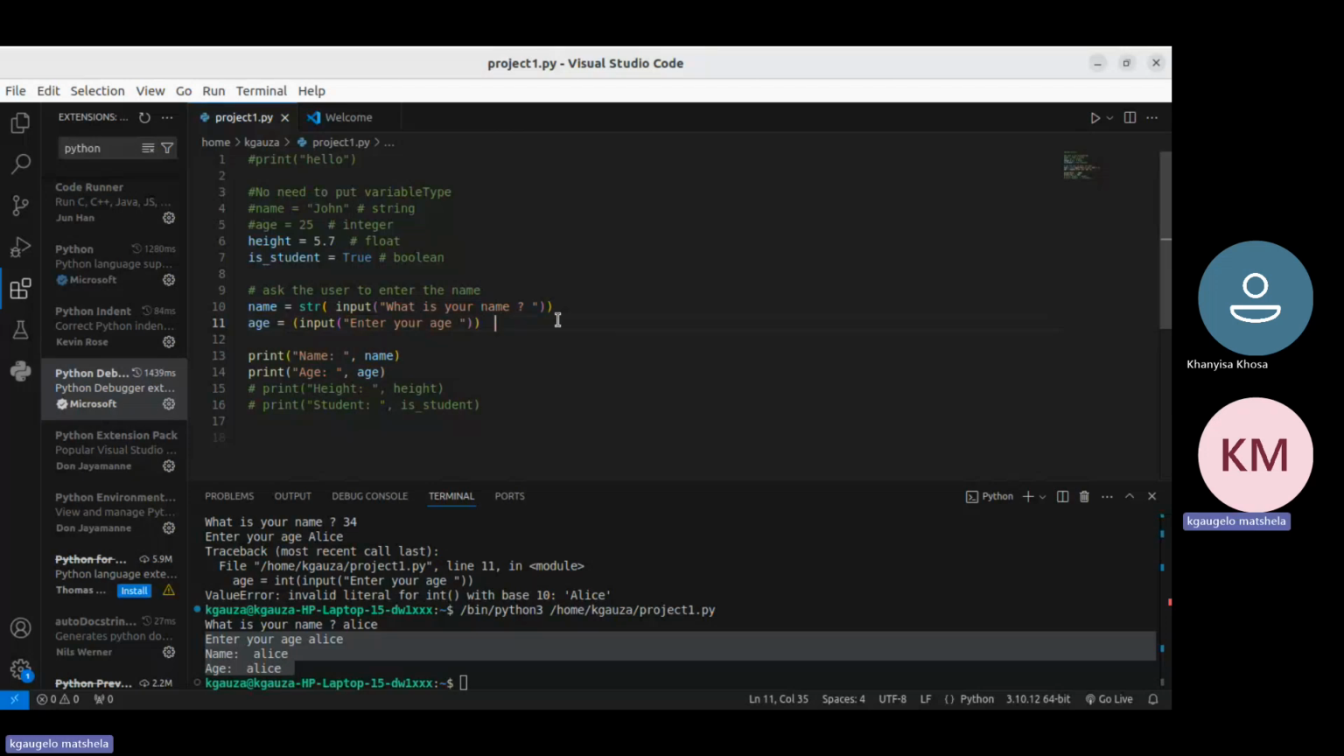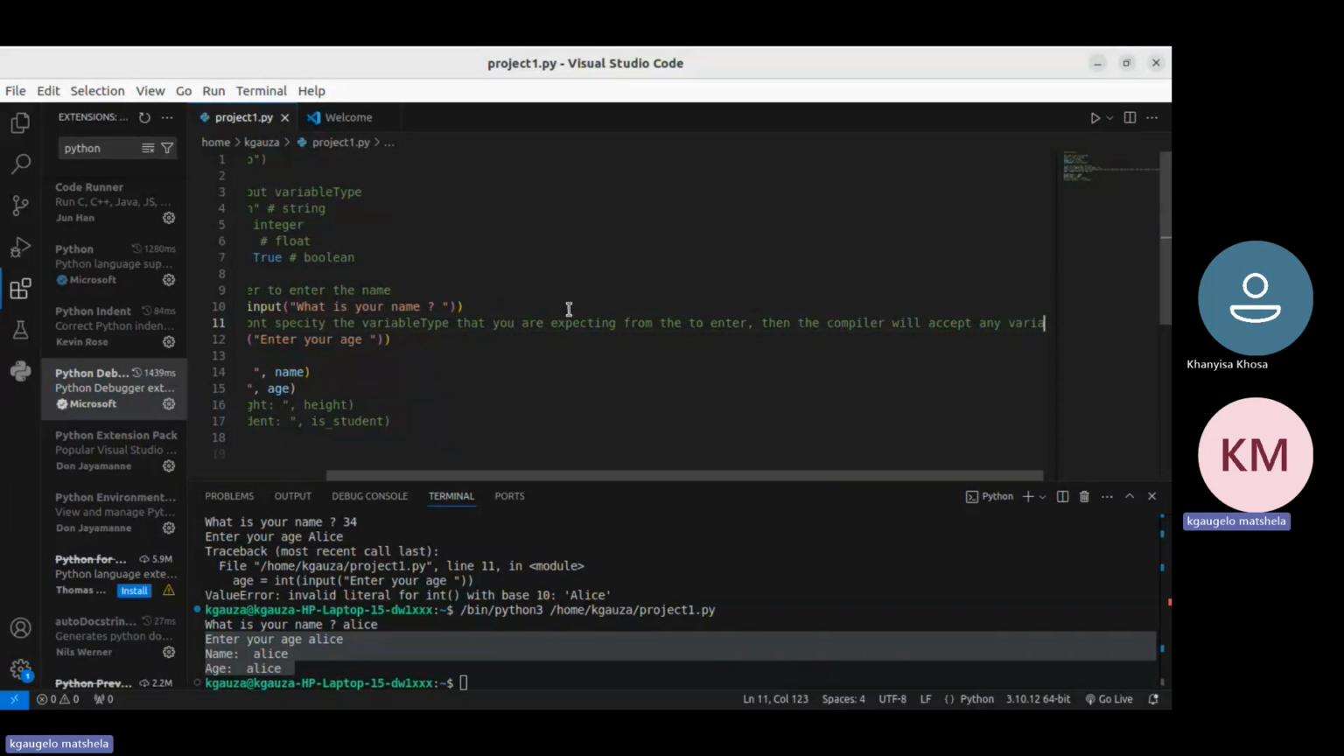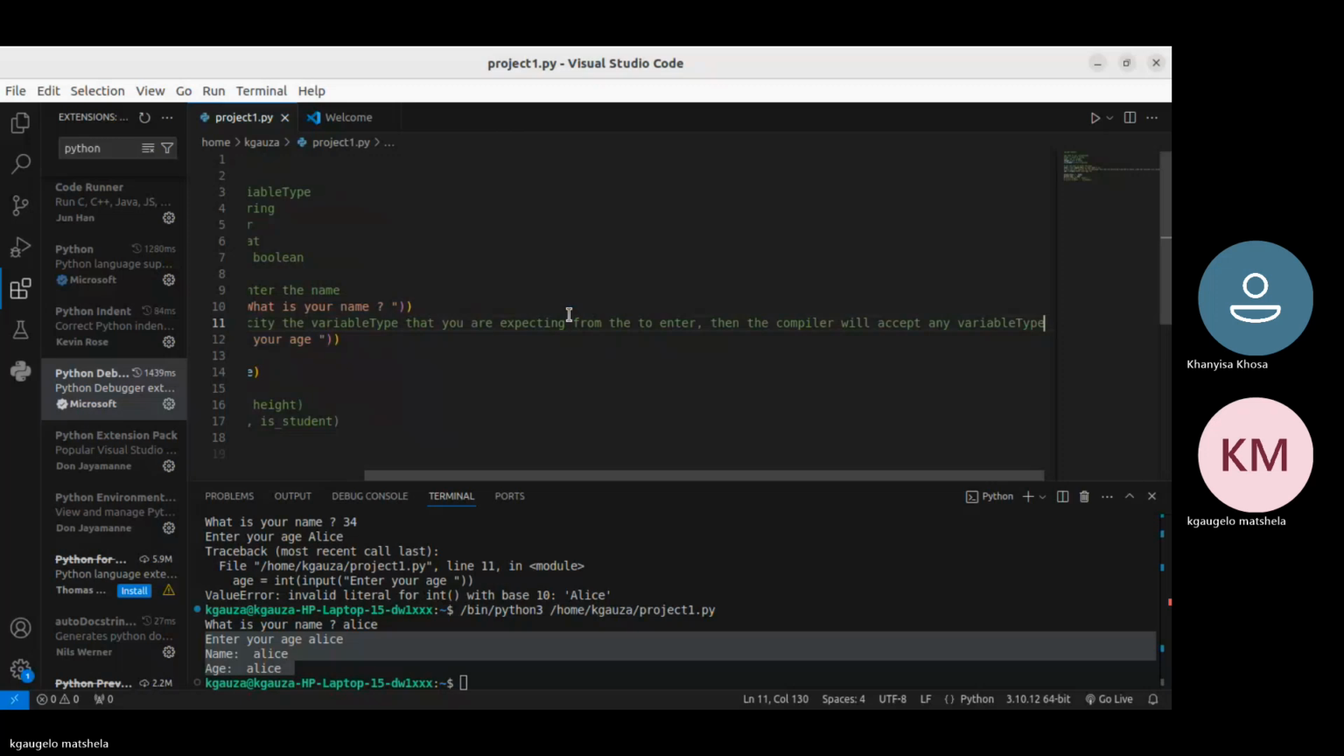So I can say, once you don't specify the variable type that you are expecting from the user to enter, then the compiler will accept any variable type.